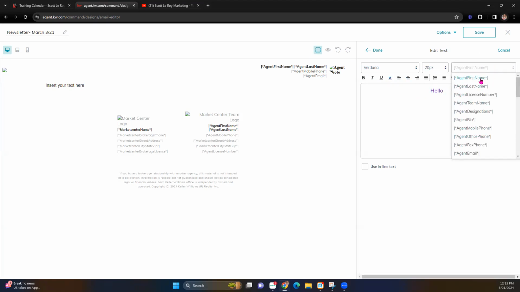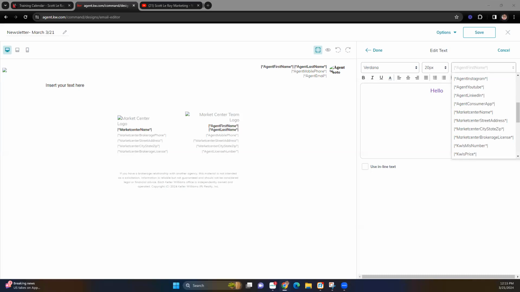So first we have agent information. If we keep going down, we're going to run into Market Center information. Beyond Market Center information, we have the KWLS information that we can pull in. And then we have contact information and then a few others. So Market Center brokerage number, legal footers if you have them. But we're going to take a look at these contact ones.